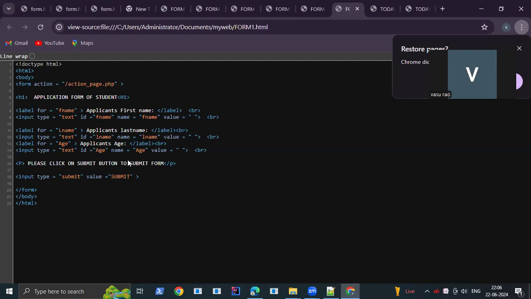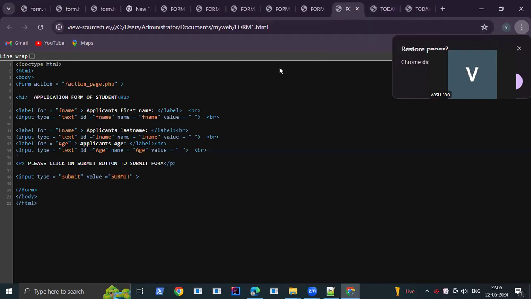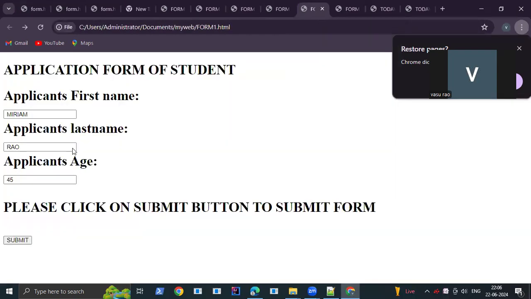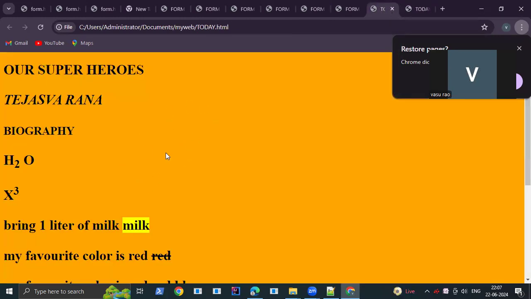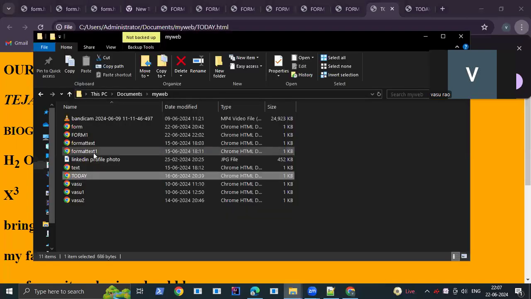Within this, we have just created the form. This is the form, and behind it the code is there. If you want to add all those features, color and background color, one more thing, in the previous classes we have done some more.